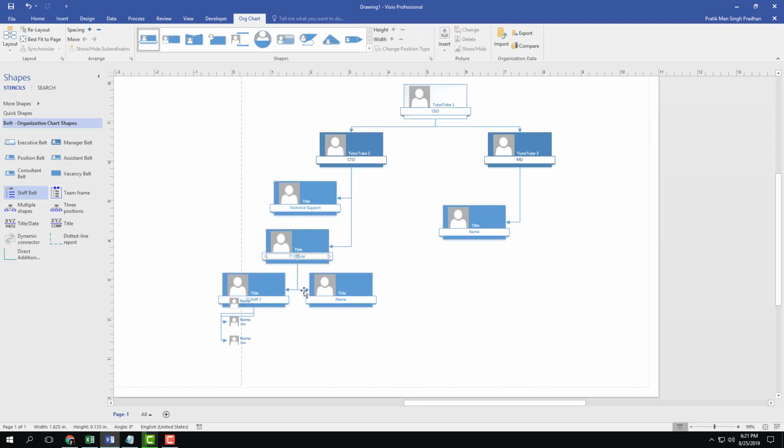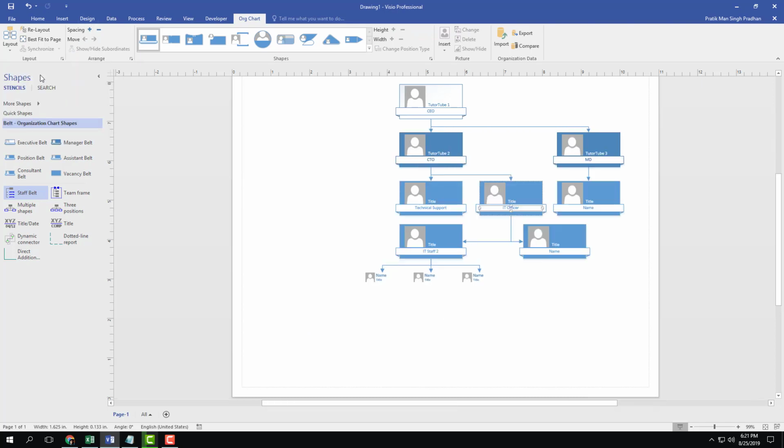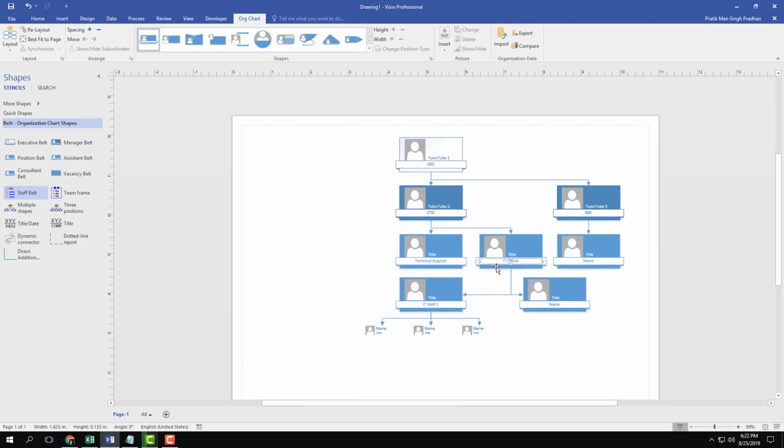So now for the IT officer, since there's space over here, let me select this out. I'm going to align it to the right, just like this. So let's align it right there. There you go. There's the technical support. There's the CDO. There's the technical support right here. There's the IT officer, which aligned according to what I actually said.